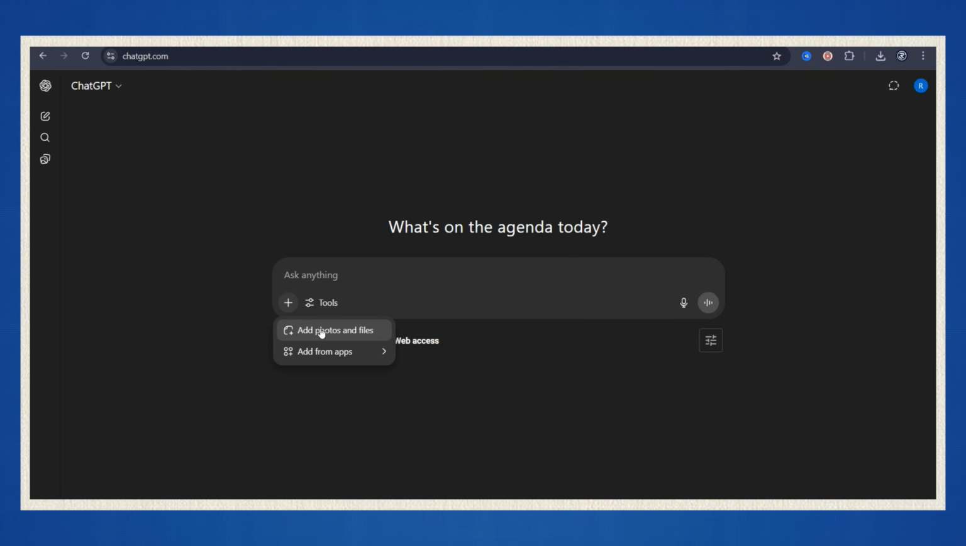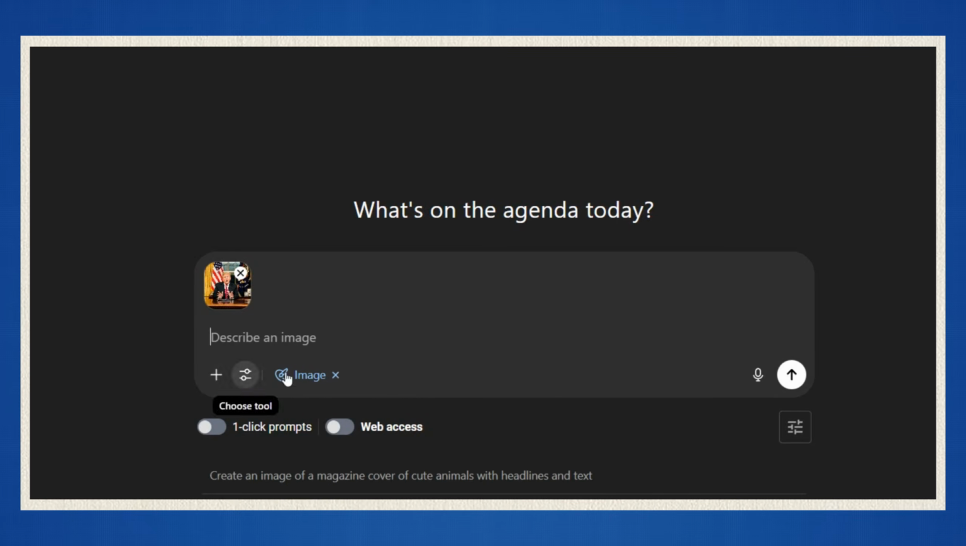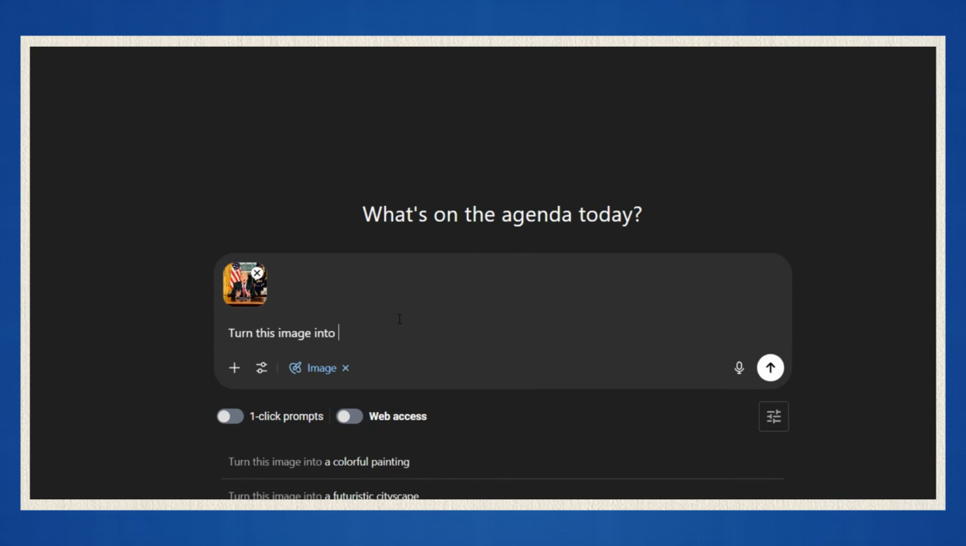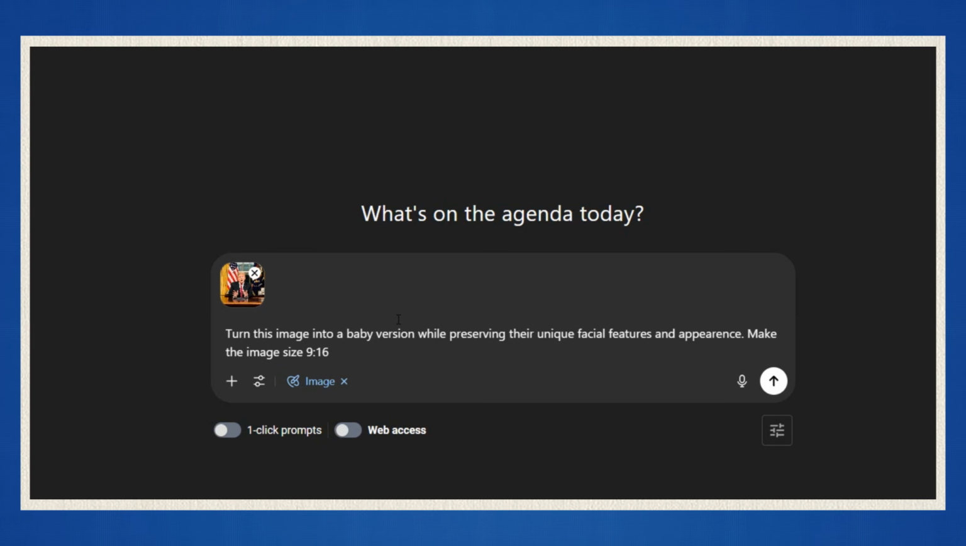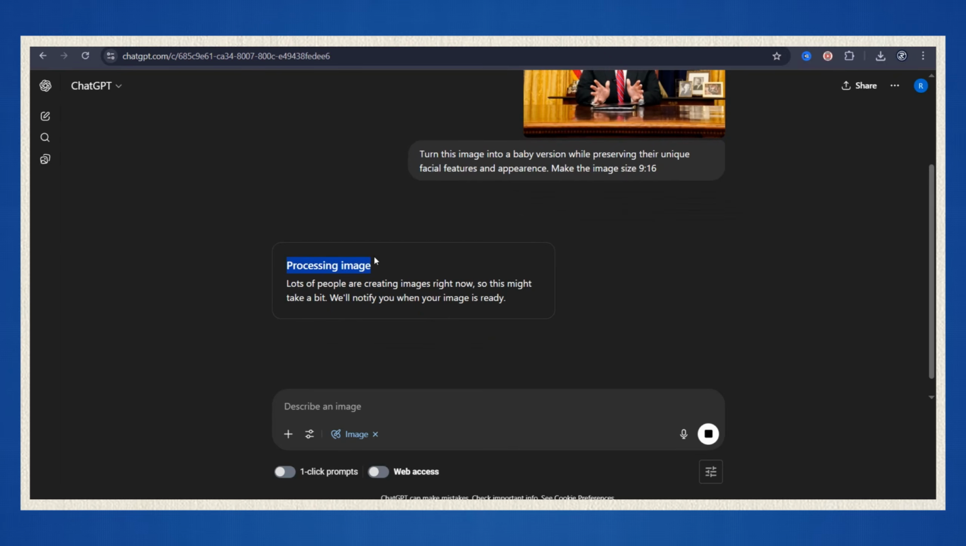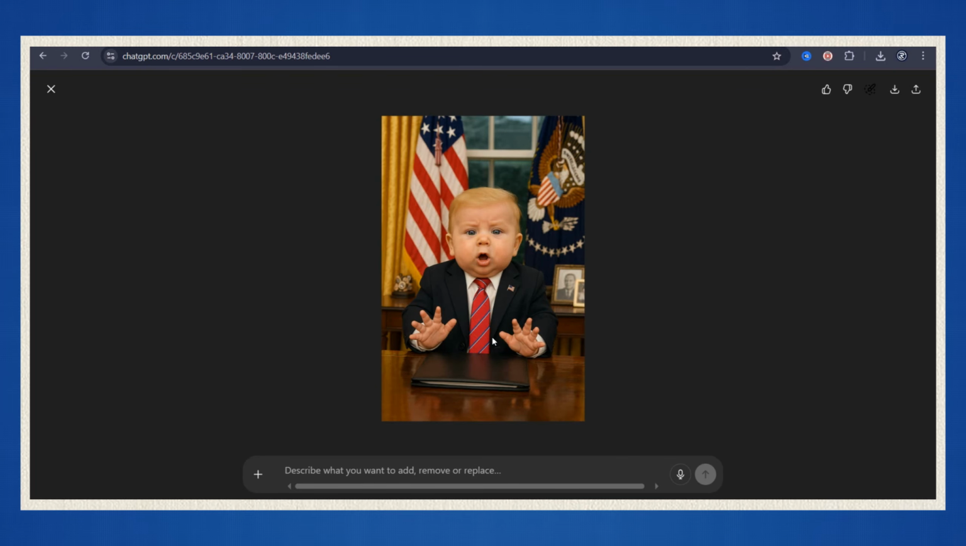So I open ChatGPT. I upload the celebrity photo, select from here, create an image, then use this exact prompt. Turn this person's image into a baby version while preserving their unique facial features and appearance. Keep the image size 9:16 for shorts, or you can use 16:9 for YouTube videos. That's it. You hit enter, wait a moment, and bam, baby Trump is born, or baby Ronaldo, or baby you, whoever you uploaded. Download that image. Next step, we make it talk.